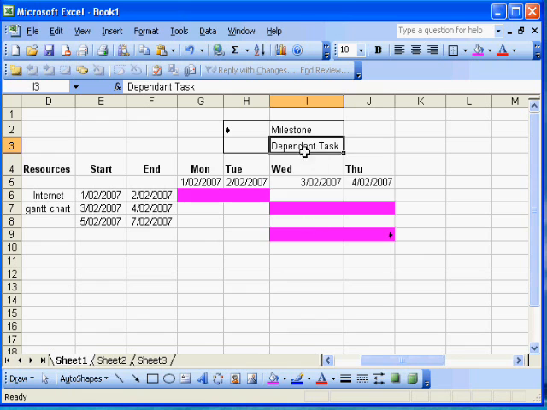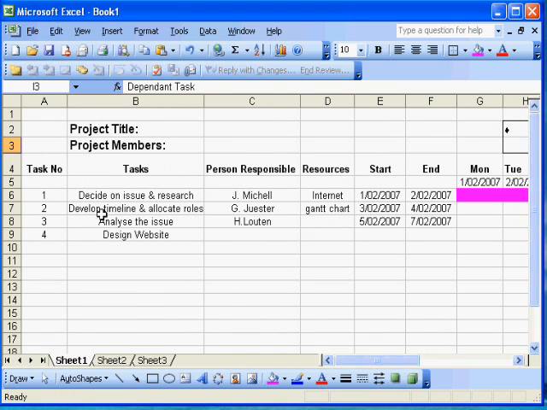Then the second one is a dependent task. And as you'll see, the number of tasks depend on the previous task being completed. So for example, task 2 is dependent on task 1. So you need to really decide on the issue and do the research before you can develop a timeline and allocate roles. Similar with task 3 and similar with task 4.